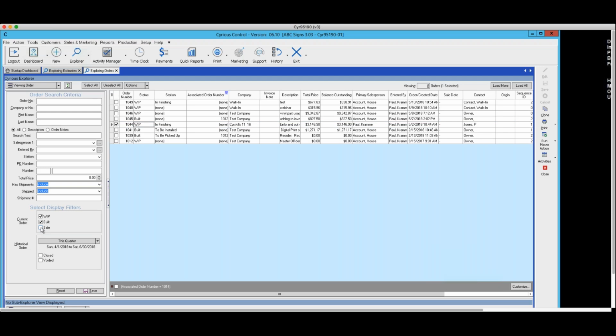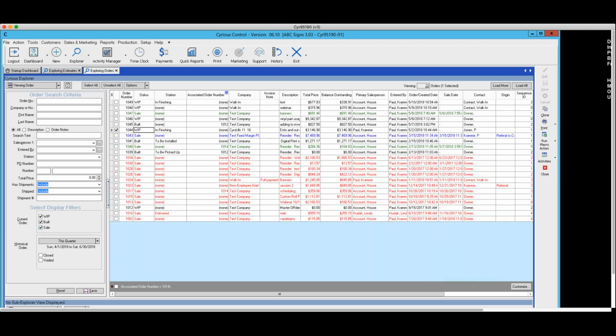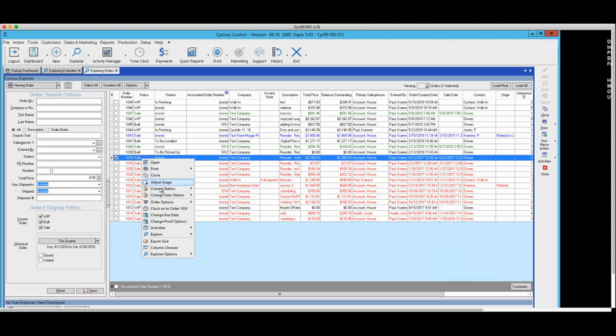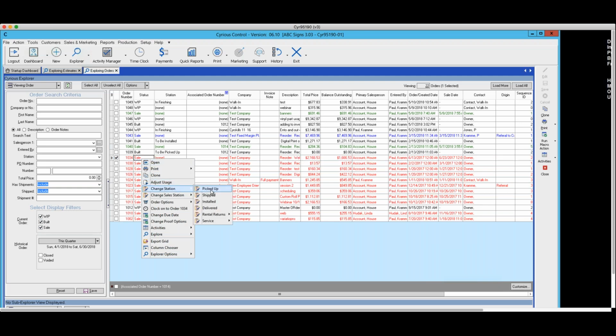Sale has its set of stations. I can come into this one and change the station, and it might have been picked up. It could have been shipped, installed, delivered, or one of these others. So all 5 of the statuses for orders have their unique set of stations. Think of the stations as a further means of delineating where this particular item is in the workflow.